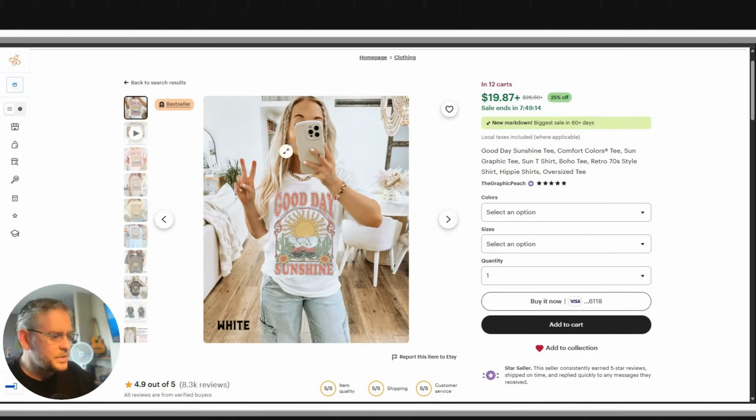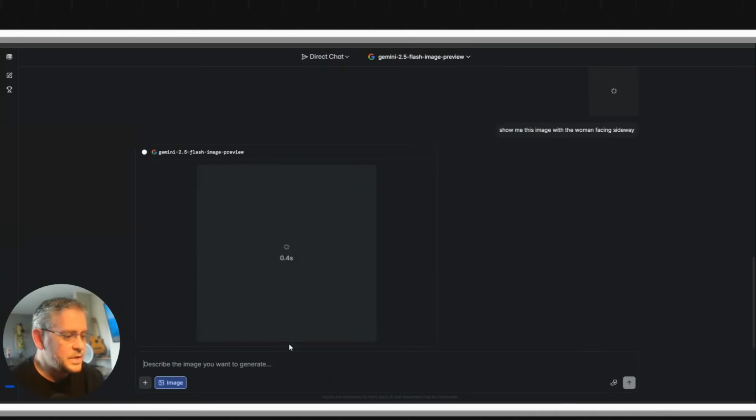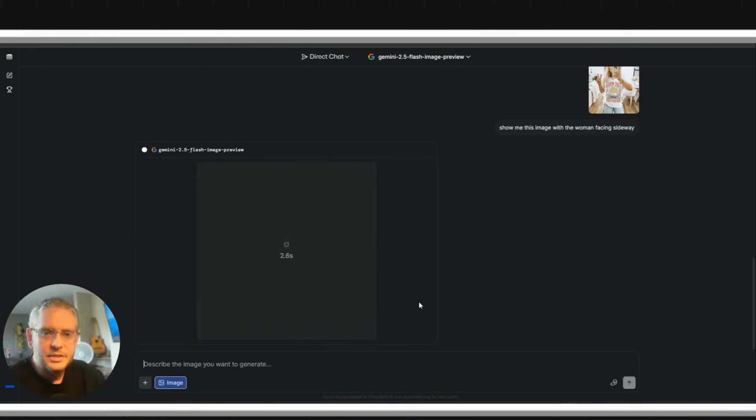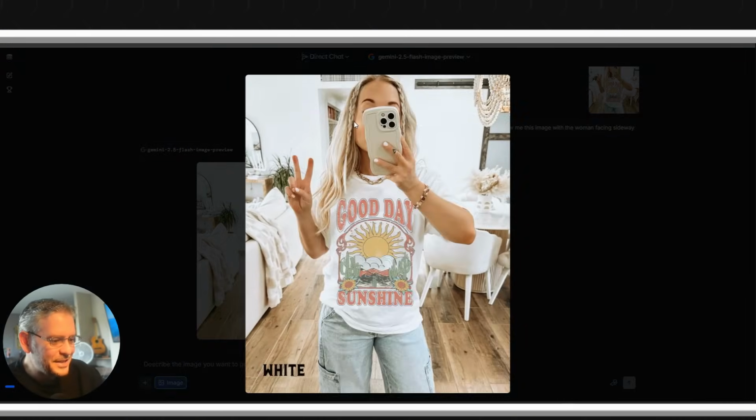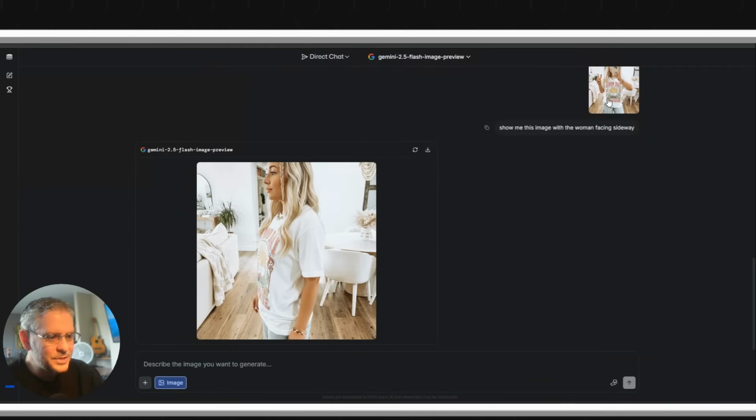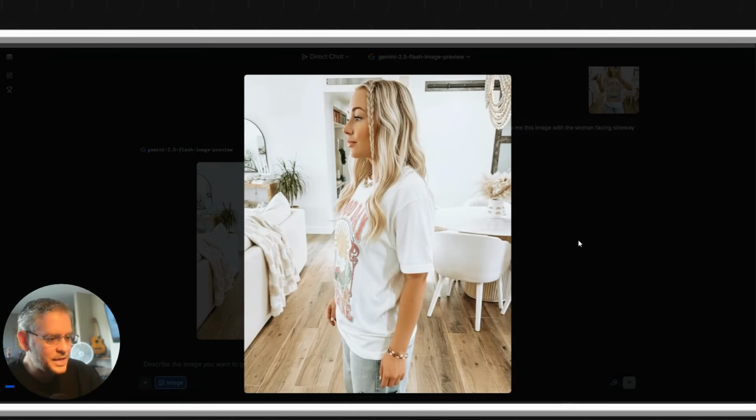All right, so let's start with an image like this one. This is a nice, cool mock-up. Let's just bring it in here and say, show me this image with the woman facing sideways. Now we're going to see if we could get the same woman in the same room, just looking in a different direction. That's what this is supposed to be very good at. And there it is. Wow, look at that. Look, it's the same person. The room is the same. Everything is the same. But now she's facing sideways.